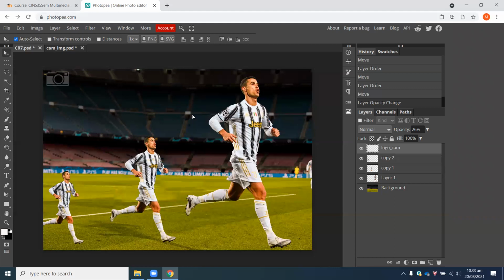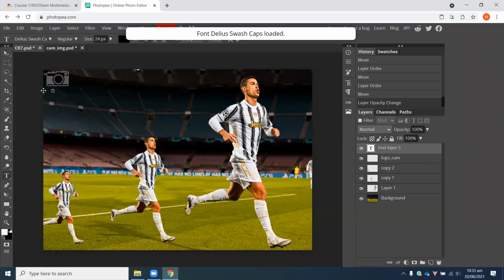All right, so I'll leave it to 26%. Or if you want to make it a bit more darker, there you go. Now, also I want to insert some text in here, or probably somewhere here at the bottom. So what I'll do is very quickly, I'll use my type tool and insert text.